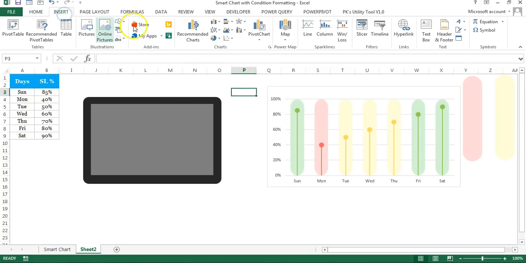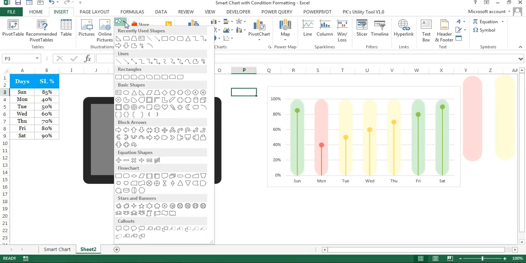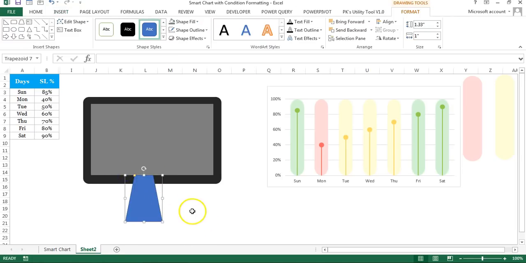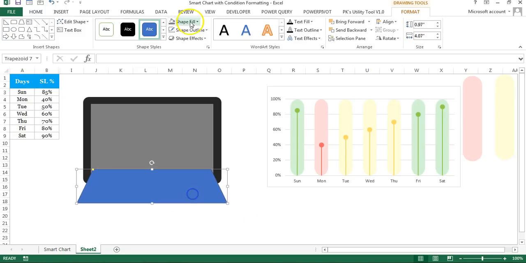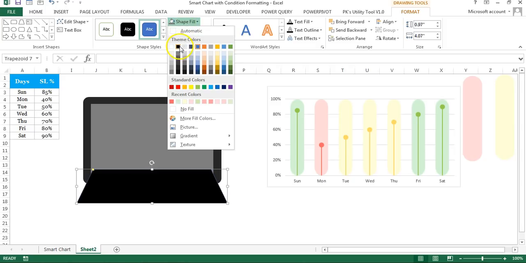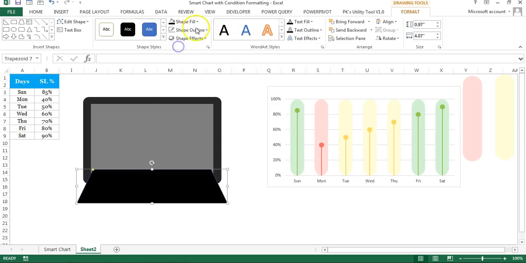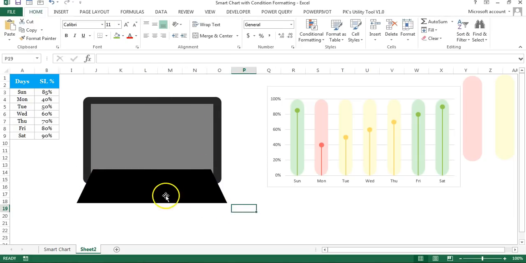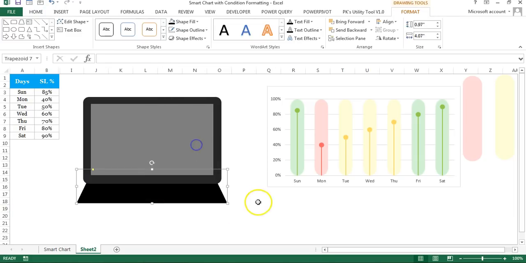Now I'll go to the insert again and I'll insert another shape. This time I'll go to the basic shapes and I'll select this shape which is trapezoid and just click here. So this shape will be created. Change the size of this shape like this. Go to the shape fill and take here black, this one. Shape outline just take no outline. Right click and send it to back.